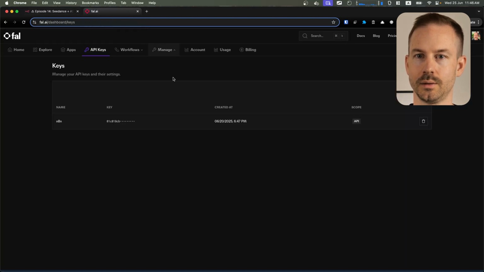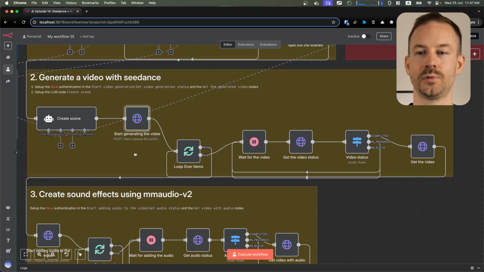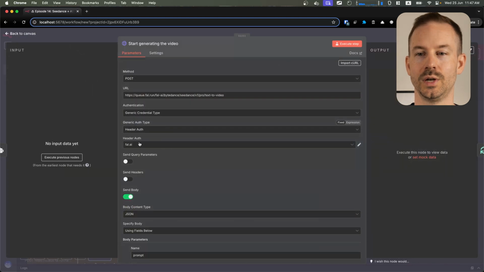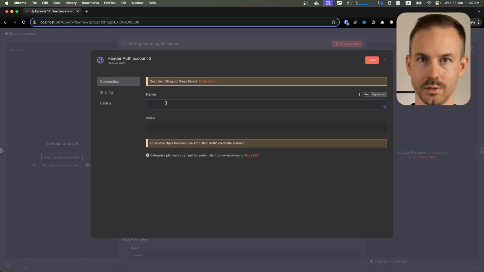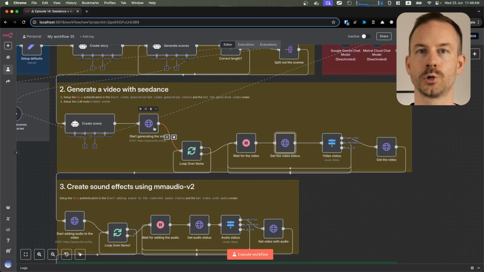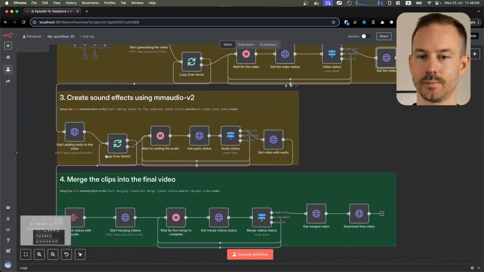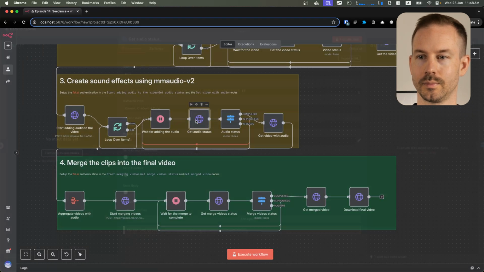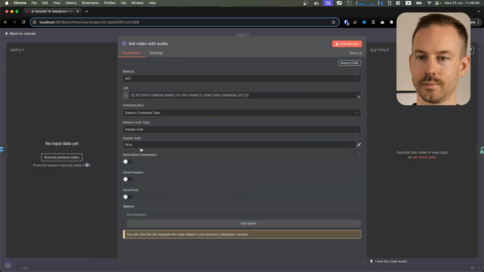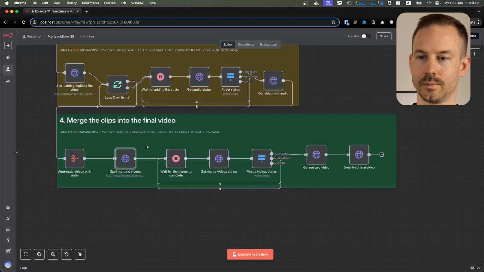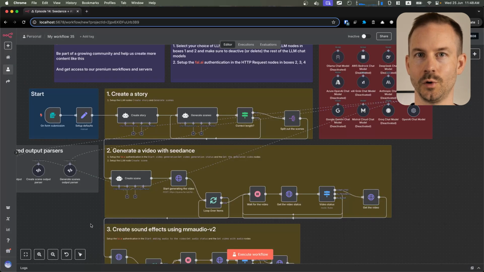Second, go to file.ai, go to the API keys, create a new API key and copy the value. Then one by one, open the file.ai HTTP request nodes and create a new header authentication. Enter authorization and paste in your key. Name the authentication and hit save. Make sure to go through all the HTTP request nodes and set the same authentication. Once you've done that, the workflow is ready for you.